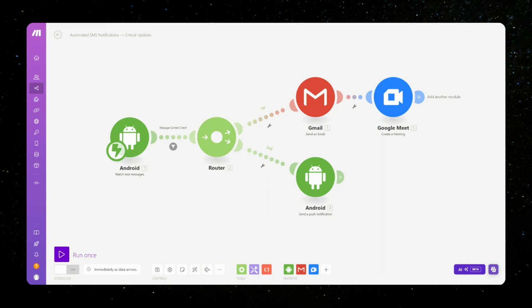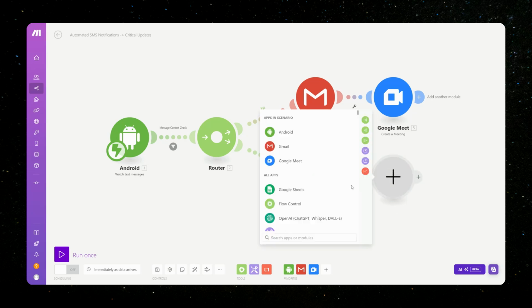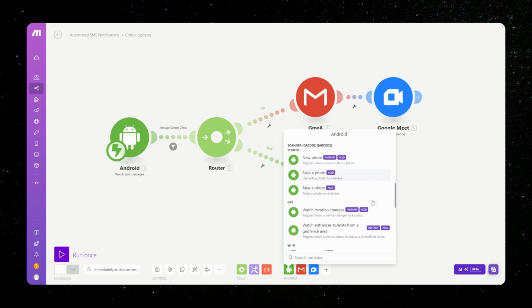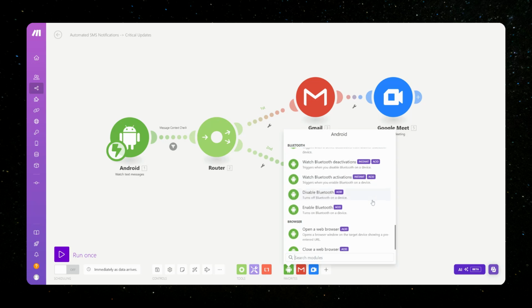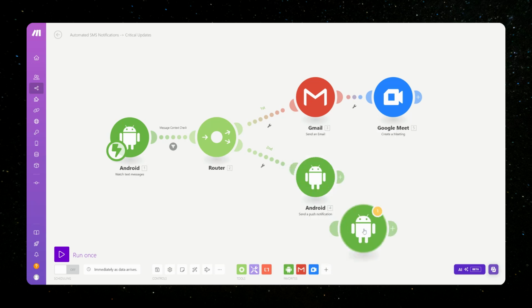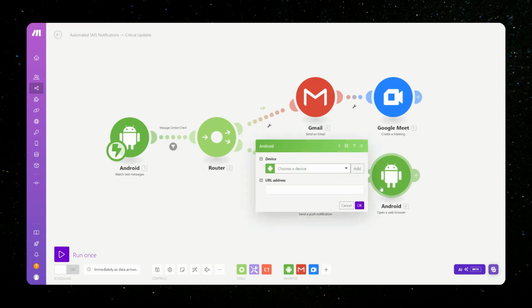Let's take it a step further by opening up a link on our support team's device. In the usual case, I would open up the incident management dashboard URL on the device. But for test purposes, let's open up make.com. So go ahead and choose the open a web browser module from the Android integration and choose the device.